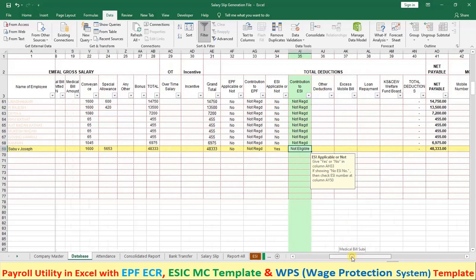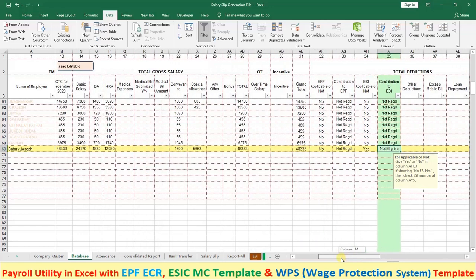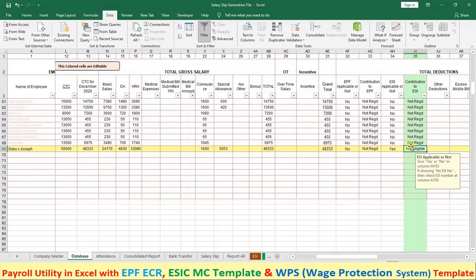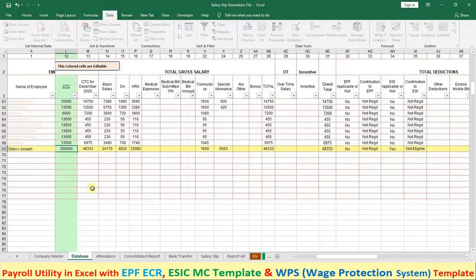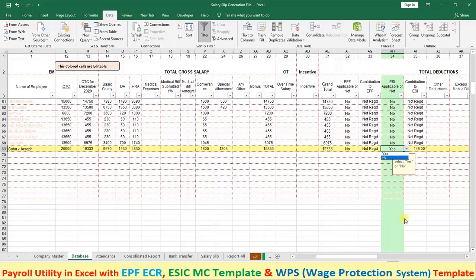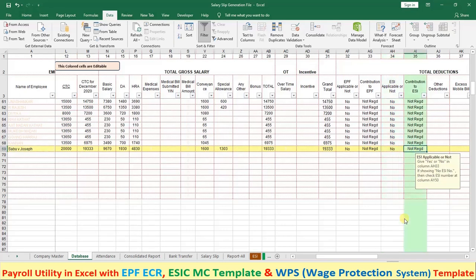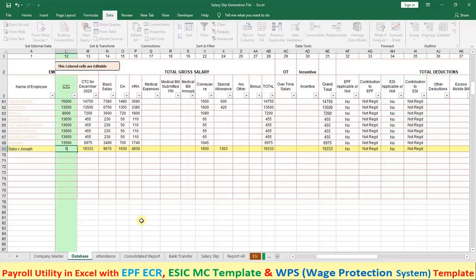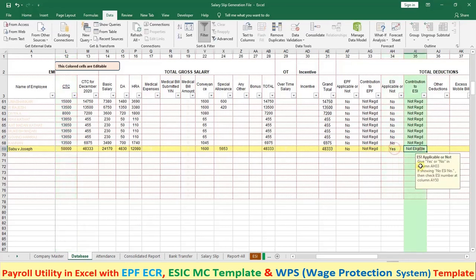Suppose his salary is below 21,000, then it will calculate the amount. Let's see. I am changing the 50,000 to 20,000. Now see, the ESI amount 145 is calculated, and if we select no, that means he is not registered with ESIC, and it shows not registered. If we change the 20,000 back to 50,000, it will show not eligible. Just see, now it is showing not eligible.